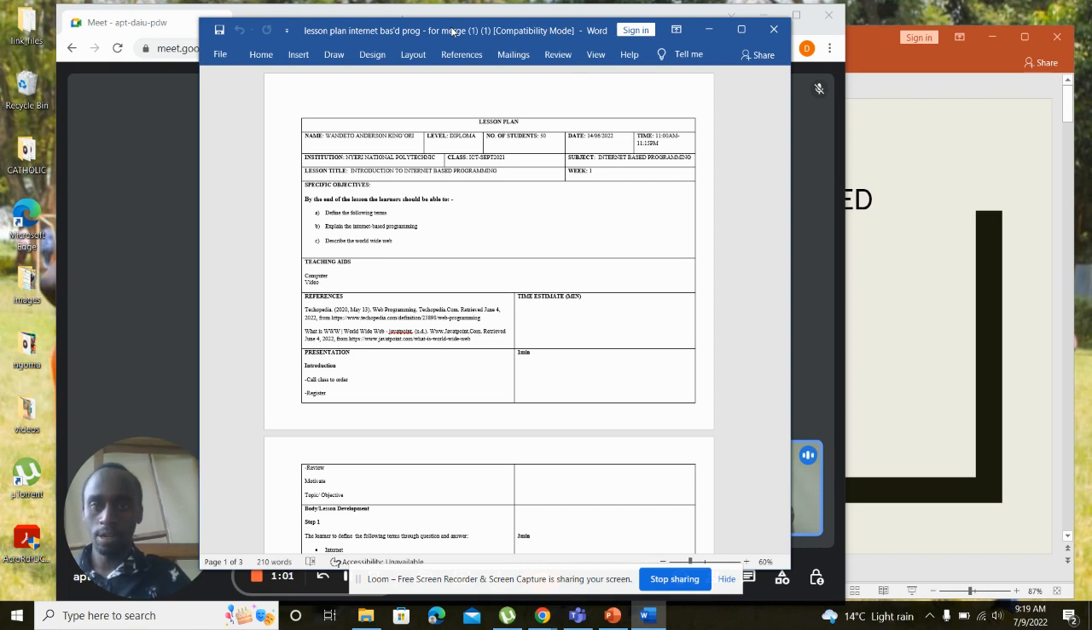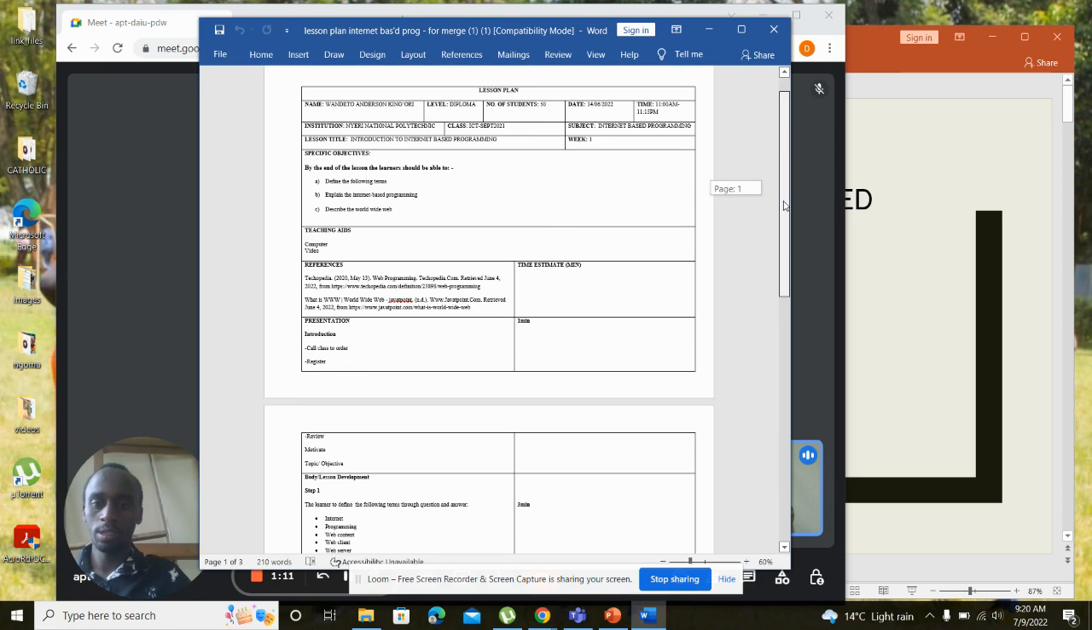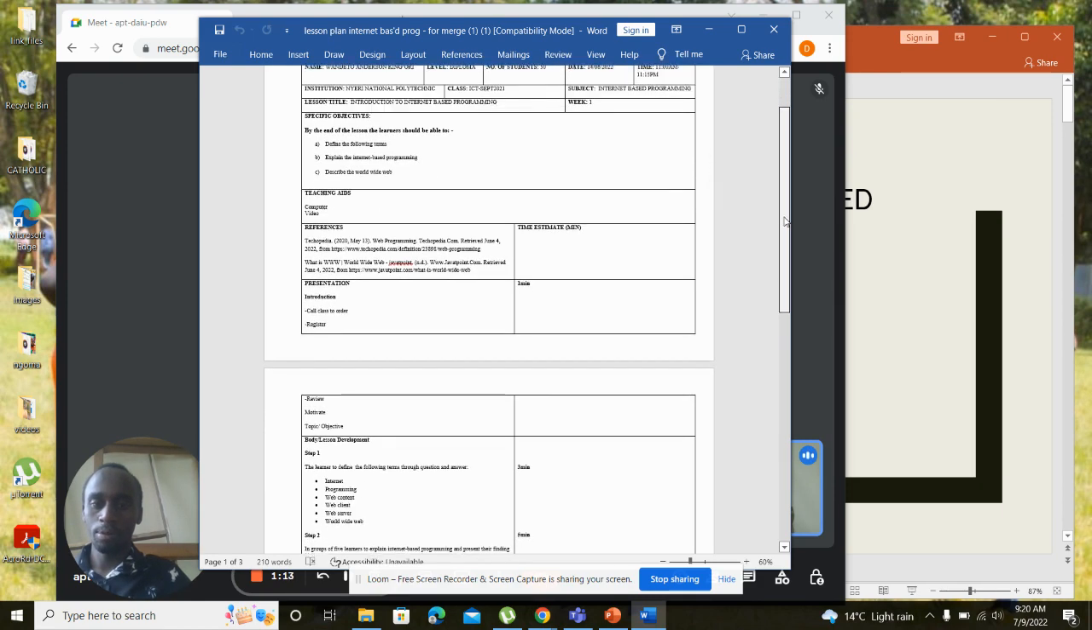So, by the end of the lesson today, we'll be able to define the terms. For example, we'll be able to define the term internet. We'll be able to define the term programming. We'll be able to define the term web client. We'll be able to define the term web server. And then we'll also be able to define the term World Wide Web.